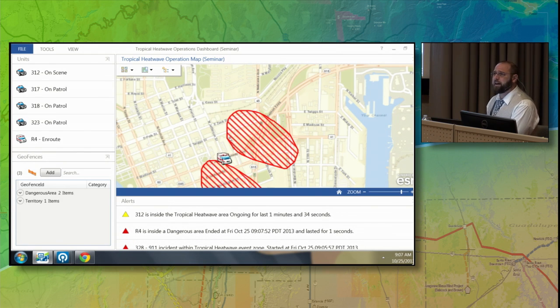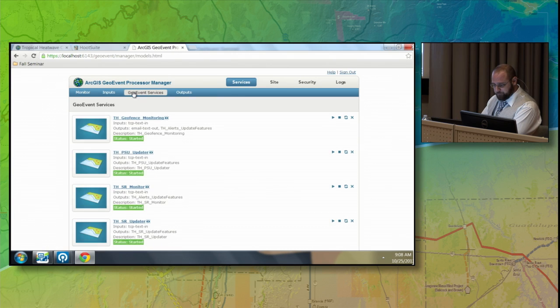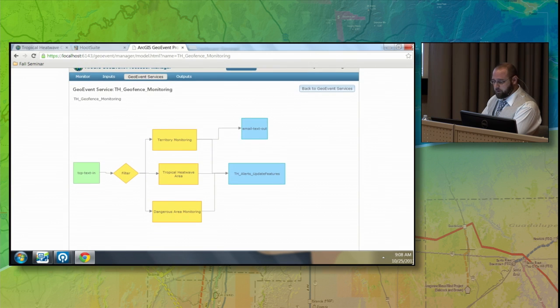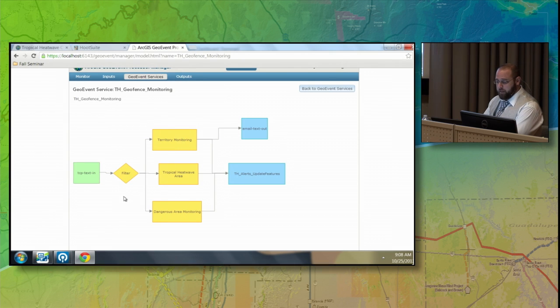So let's take a look at exactly how this is working again. So here I am in my GeoEvent processor manager. And one of the services that we have established is this Geo Fence Monitoring. So here's what's going on. We're going to take the information given to us by those GPS signals and begin to put those on a map. We then want to filter them, though, to only look at the police vehicles that are in our area, and depending upon what they do, different things will happen.